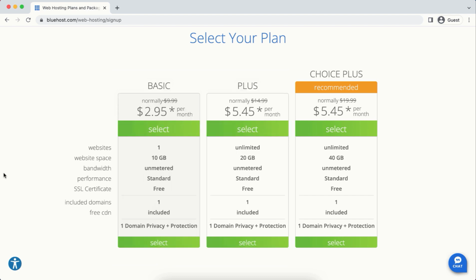And with all these plans, you'll get free SSL certificate. That means your website will be encrypted and super secured. Also, you will get unmetered bandwidth, unlimited subdomains, unlimited branded email accounts with all of these plans. If you are just starting out and want to host only one website, then I recommend starting with the basic plan. Then in future you can upgrade that anytime. Now let's select the basic plan.